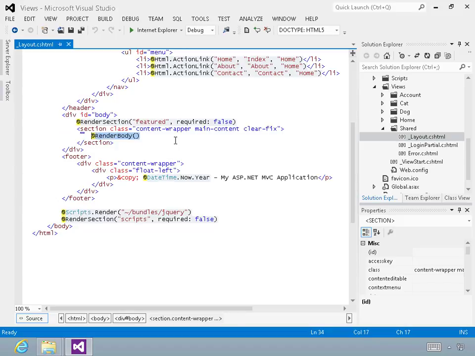So any view that's using this shared layout, when the controller looks for that view to return, it's going to take this code and this layout, and then it's going to take the code from that specific view and it's going to smush it in right here. And that's how we're going to end up with one web document.